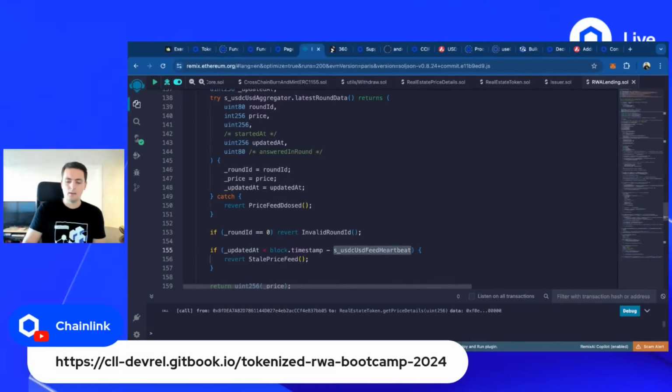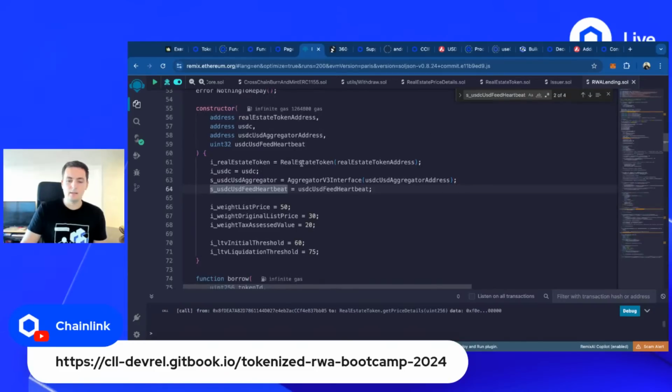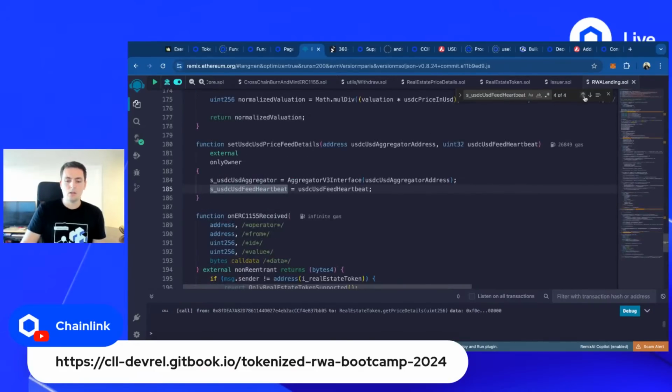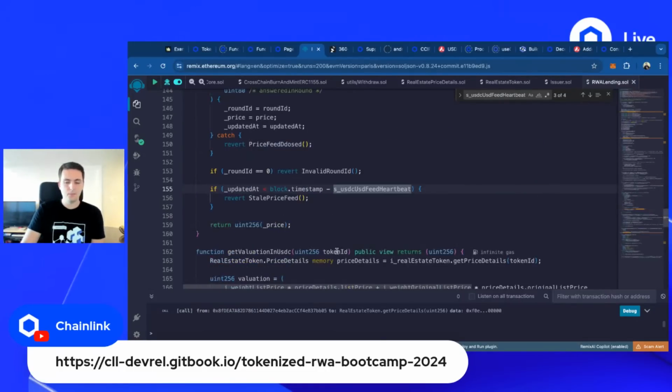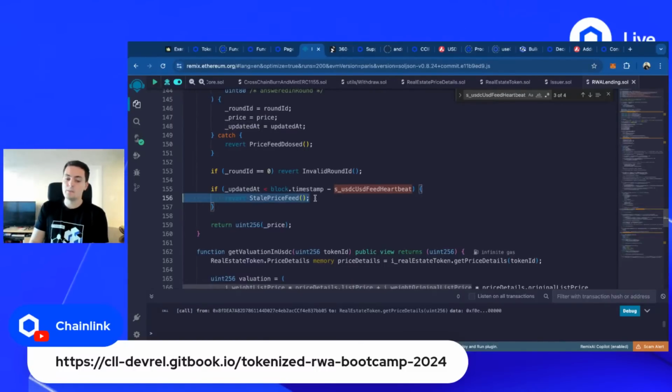But over here, if I look for this variable, we can see that we're storing that in a storage variable over here, and there is a function to update both aggregator address and heartbeat if we want. So if updated at is less than current block timestamp minus whatever you put for staleness threshold, this will also revert. You don't want to deal with old data.